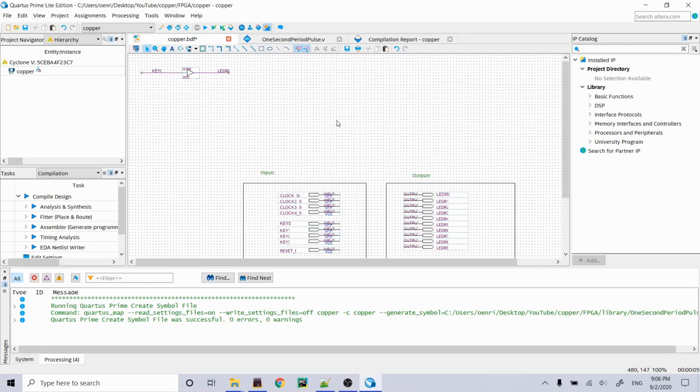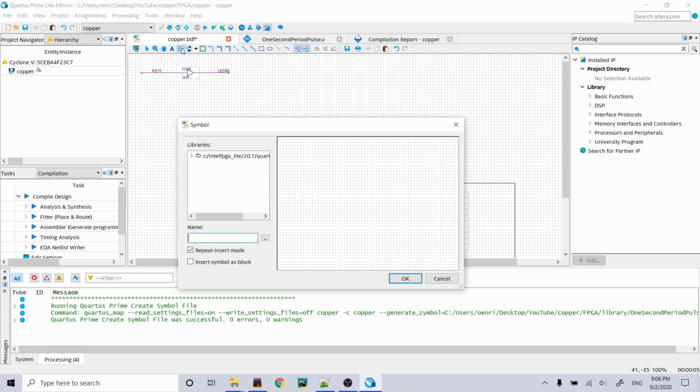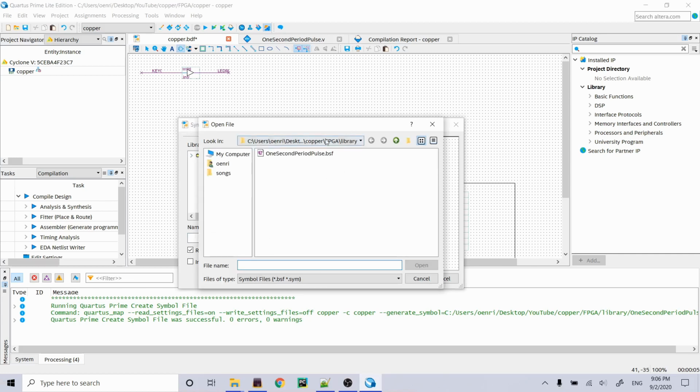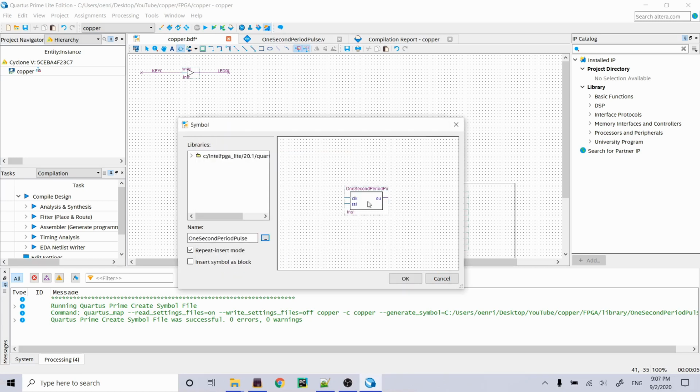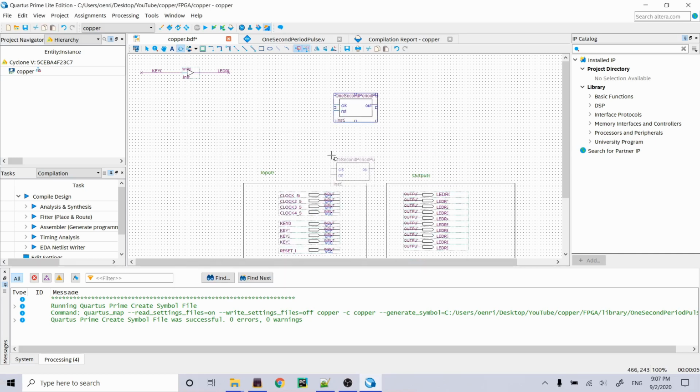Okay, now if I want to use that in my top level here, I need to drop in a new symbol. So I go to here to symbol tool, and I need to actually search for it. And so that's going to be here in the repo that we just made in library. And here's the BSF file. So I'm going to open it. And that's what it looks like. It has the clock and the reset input. It has an output. Okay. So drop an instance of it there.